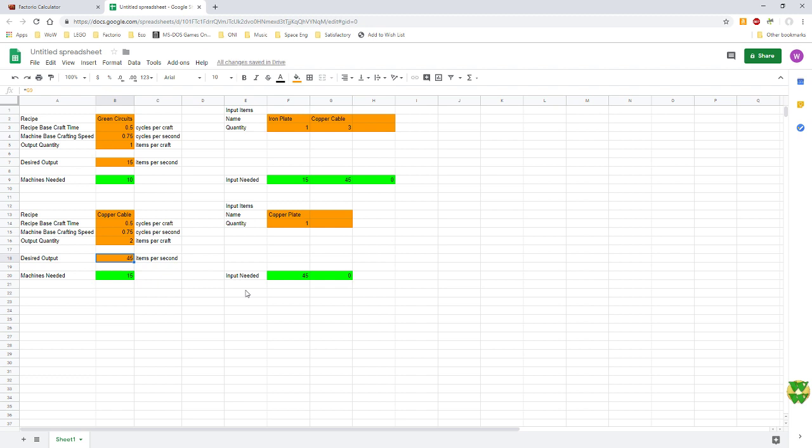So, just like we found when we used the Windows calculator, in order to produce enough copper cable, which is 45, because I linked it to this cell here, we need 15 machines, which makes sense because it's a 3:2 ratio with green circuits. And each recipe uses 1 copper cable, so that means we need 45 copper plates. That's not right. Or is that right? It is right. Never mind.